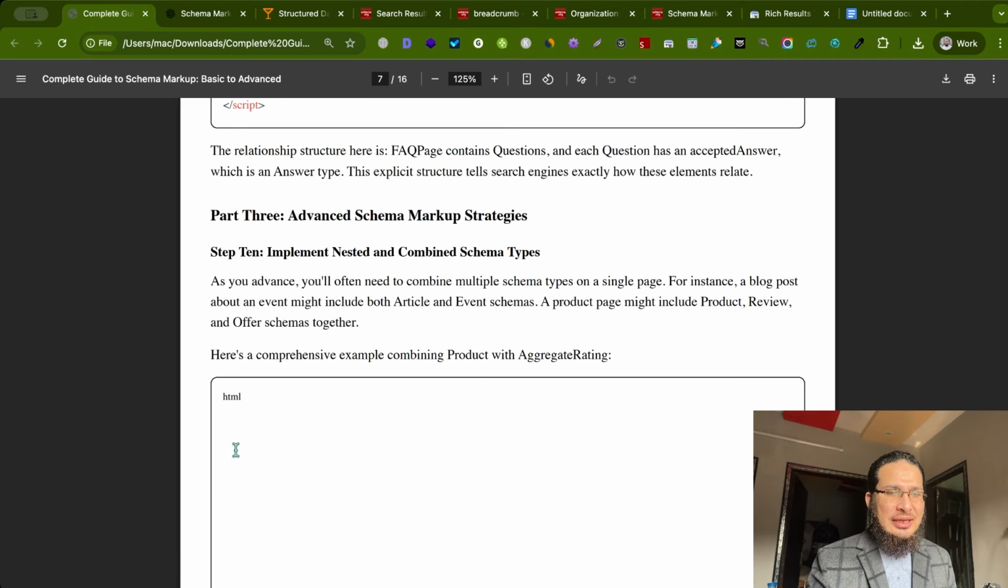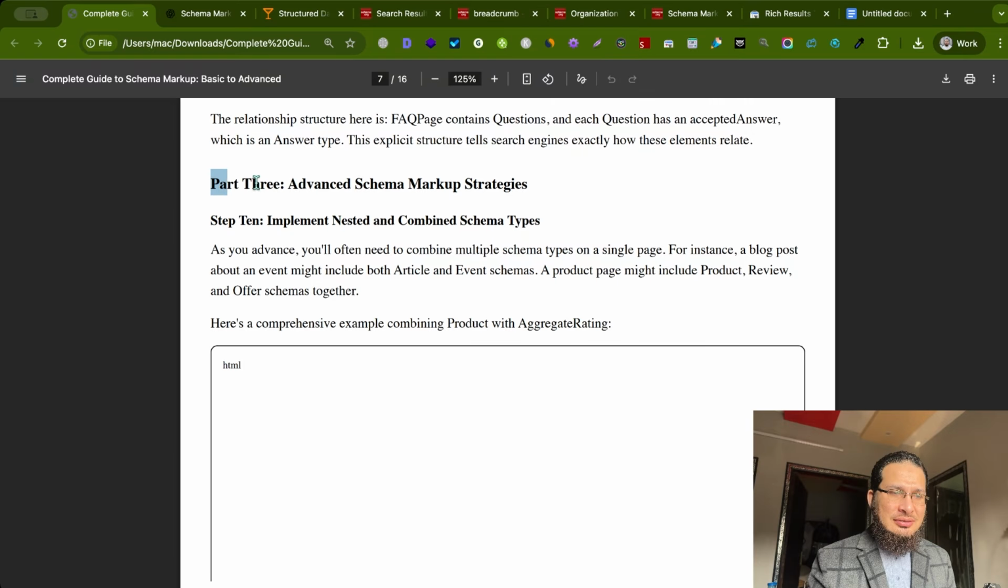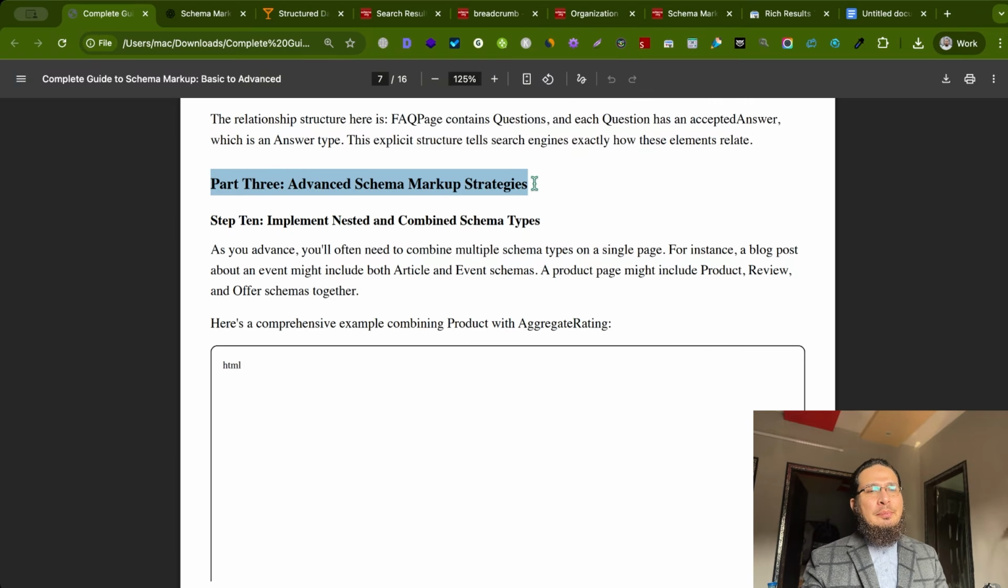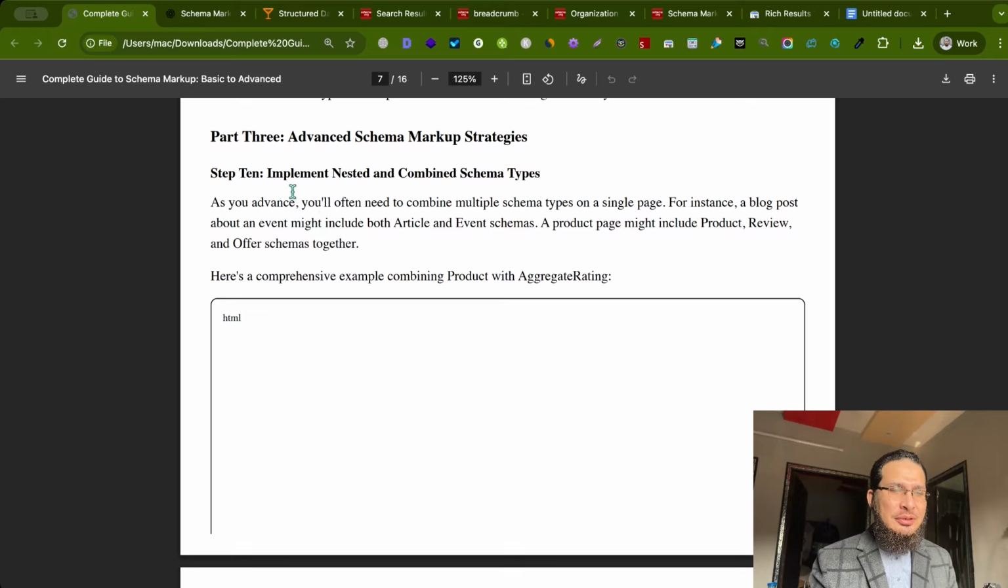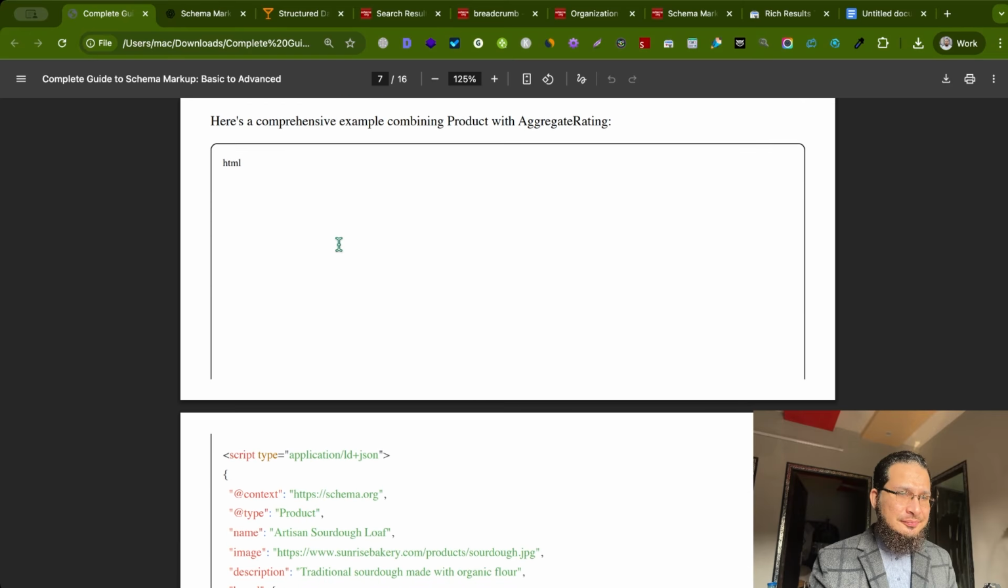Now we are moving toward an advanced implementation of schema markup. Part 3, Advanced Schema Markup Strategies. It is the 10th step: implement nested and combined schema types. As you advance, you will often need to combine multiple schema types on a single page. For instance, a blog post about an event might include both article and event schemas. A product page might include product, review, and offer schemas together.